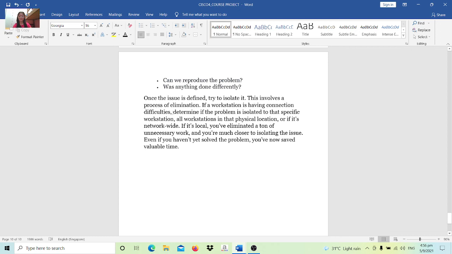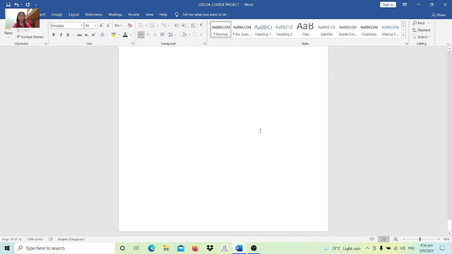This involves a process of elimination. If a workstation is having connection difficulties, determine if the problem is isolated to the specific workstation, all workstations in that physical location, or if it's network-wide. If it's local, you've eliminated a ton of unnecessary work and you're much closer to isolating the issue. Even if you haven't yet solved the problem, you have now saved valuable time.